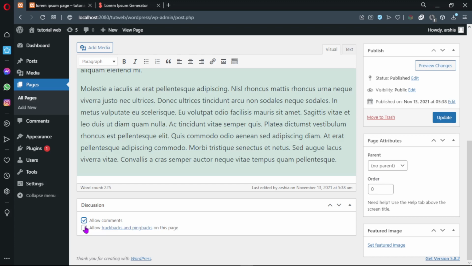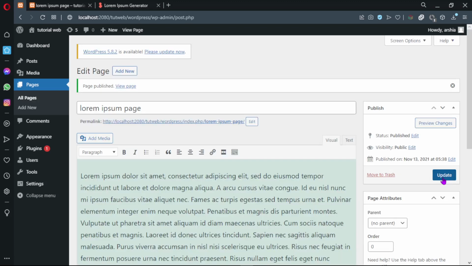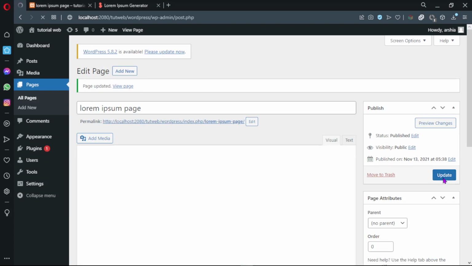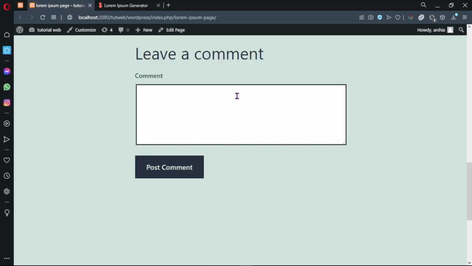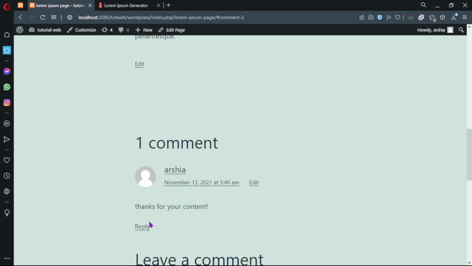All you need to do is just click on this update and wait for it. And if you go to your page and refresh it, as you can see, you have successfully added a comment section to your page. Now I can write a comment, for example, thanks for your content. And if I post it, as you can see, it's here. You can edit it or reply to it.